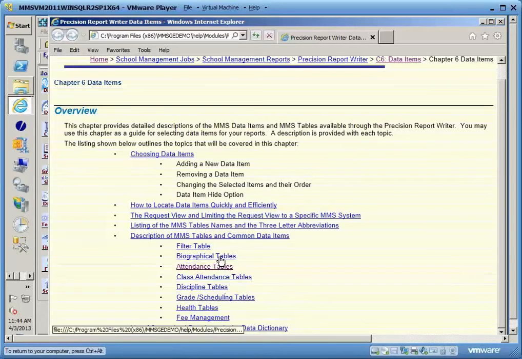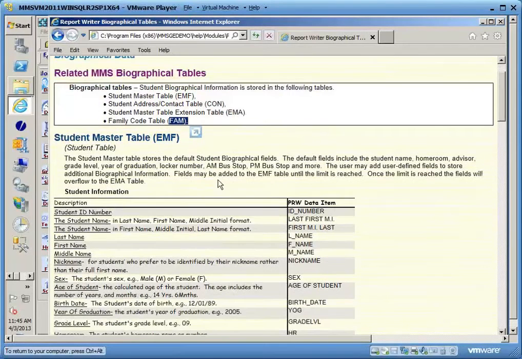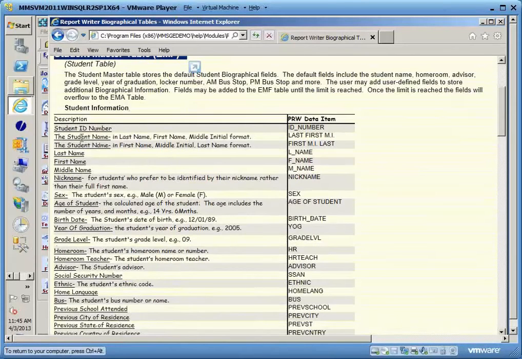And what you would do here is click on one of these links for the type of information you're including on your report. And the system will bring up, first of all, a listing of the tables that relate to that part of MMS. And I can see here, biographical includes the student master table, but it will also include the contact information and the family codes if you're using those. And then it will list each table for me, and underneath that, a description of the information in the table, and then to the right, what the name of that data item is in MMS.